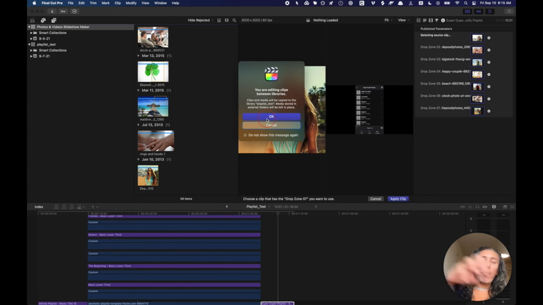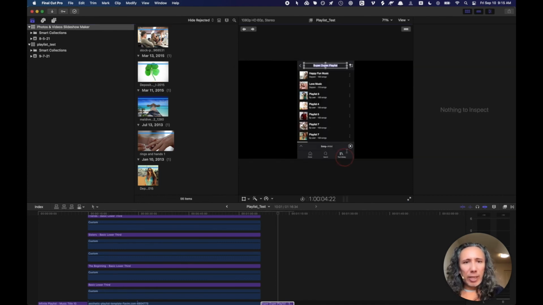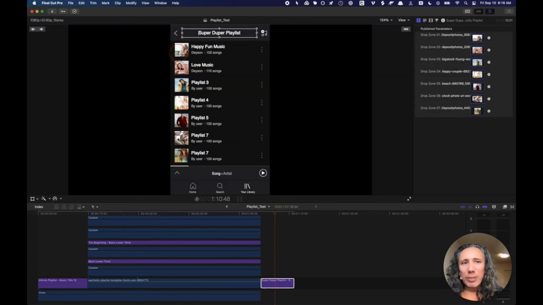These images I'm grabbing from another library, which is a photo and video slideshow maker that I will be releasing soon. And you'll see how it works in a future video. But I'm just bringing those images in from a different library into this library, which I said, okay. And there we go. Look at that. Isn't that cool? And now what I can do is I can actually double click on these drop zones and I can actually move them around, place them.